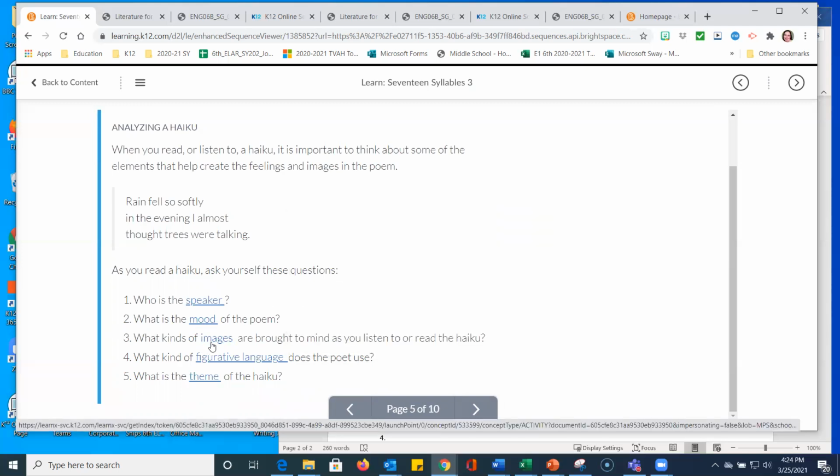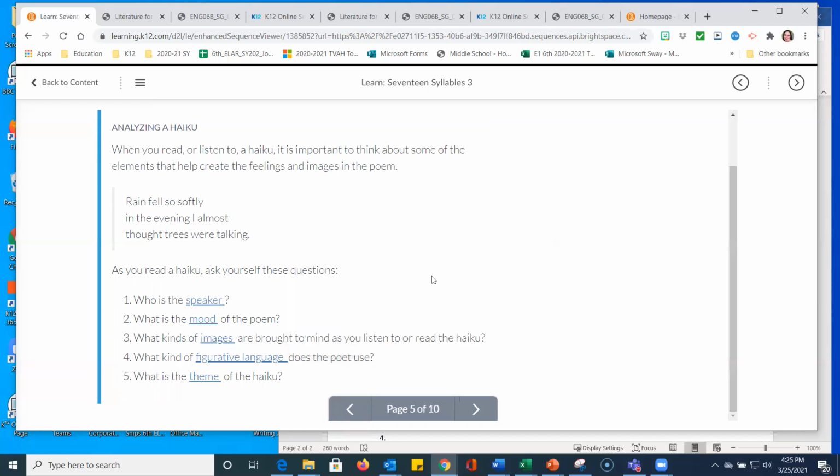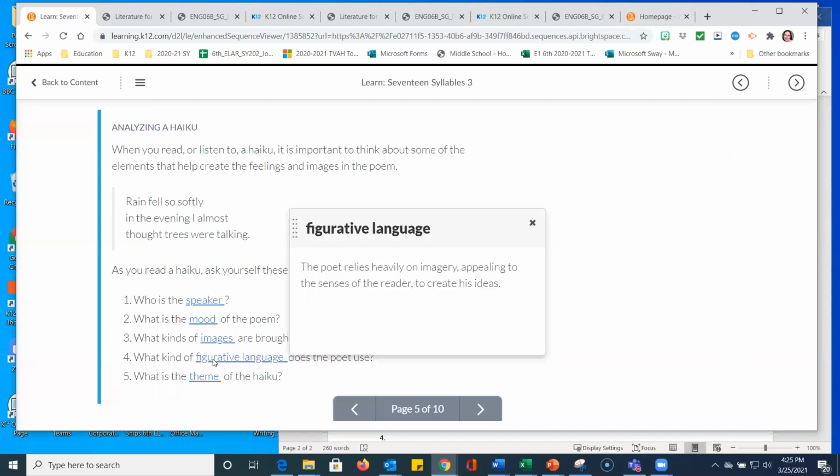What kind of images are brought to mind? In this haiku, the listener can hear the gently falling rain and reflects on the image of trees talking to each other. Figurative language. The poet relies heavily on imagery, appealing to the senses of the reader to create his ideas.